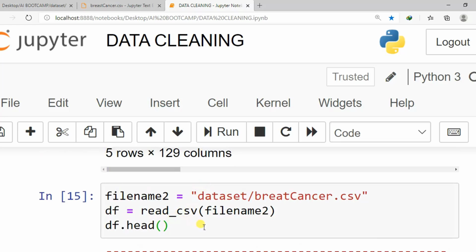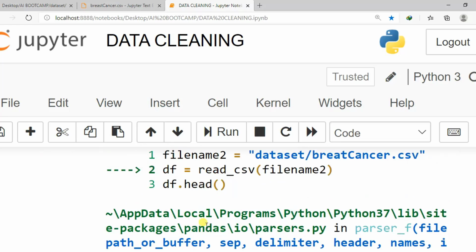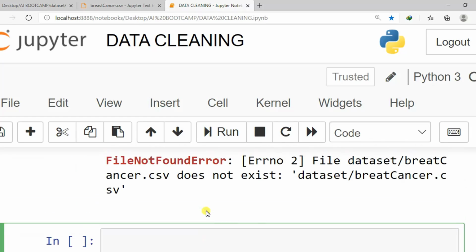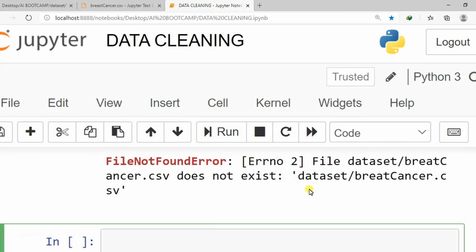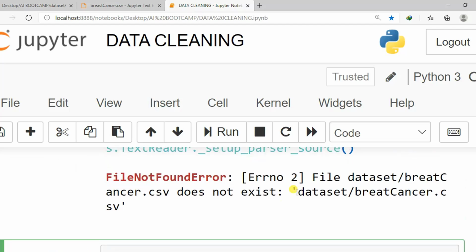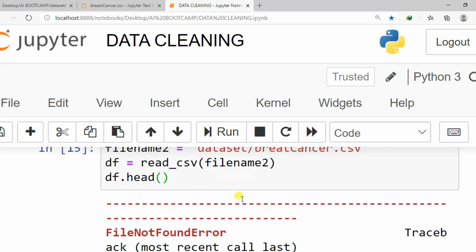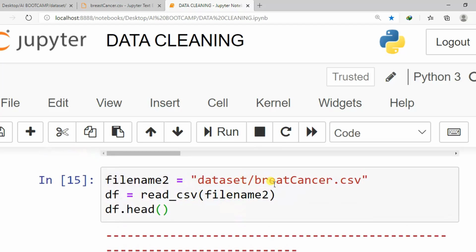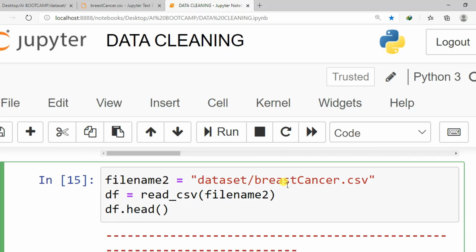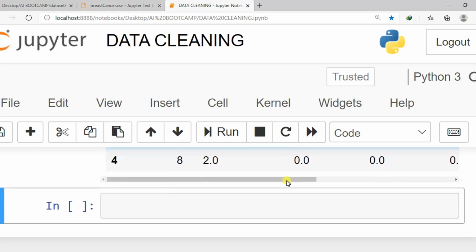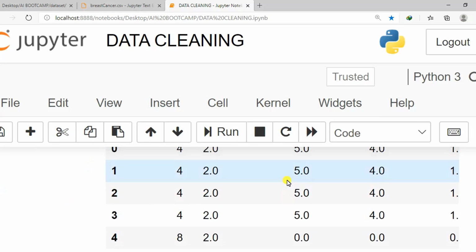Oops, what's happening? df.head. Let me see what the error is. Breast cancer does not exist. Yeah, there is a typo error. It is breast cancer. Let me run this again. Now we can see this is our dataset we have loaded.